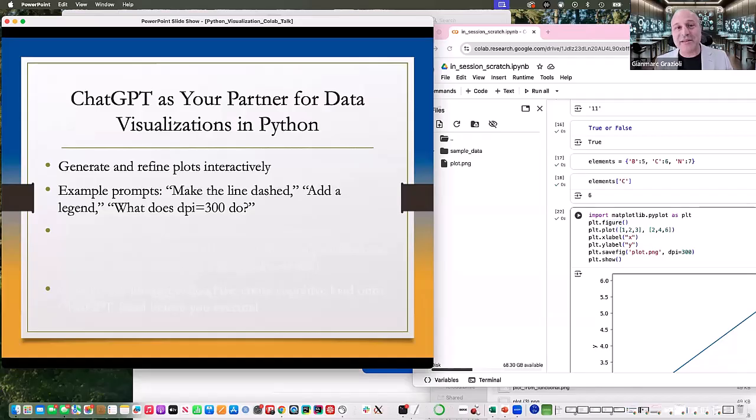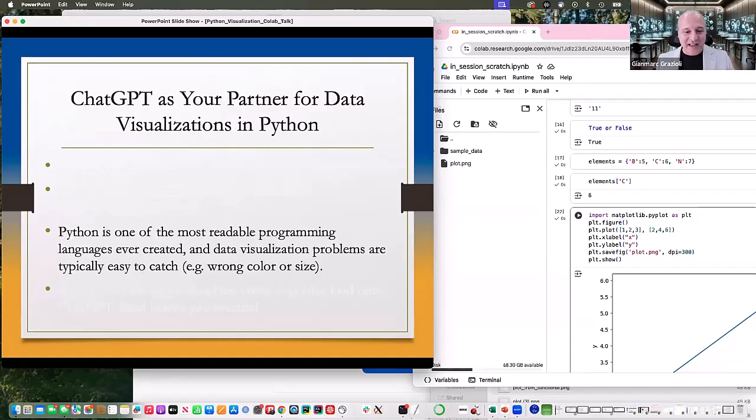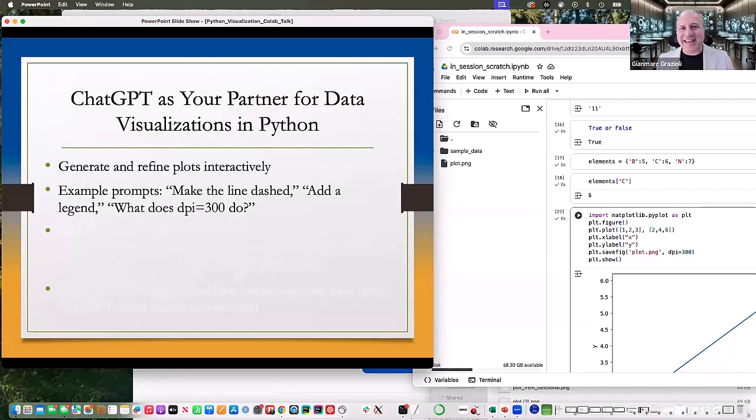Or maybe that 300 DPI, right? It's definitely something with resolution. I think it's dots per square inch. I'm not even sure, but I know that it improves, what do you call it, resolution, right? Just ask ChatGPT. It'll tell you, and for things like that, it's going to get it right.